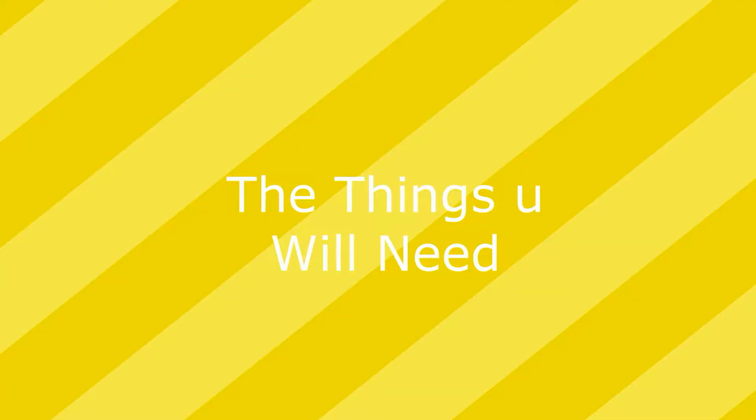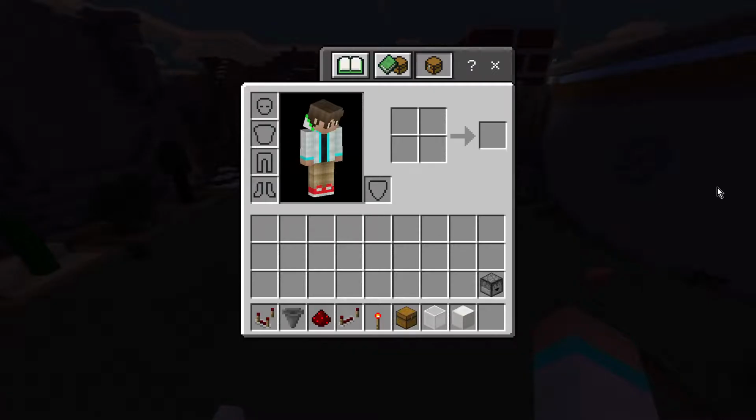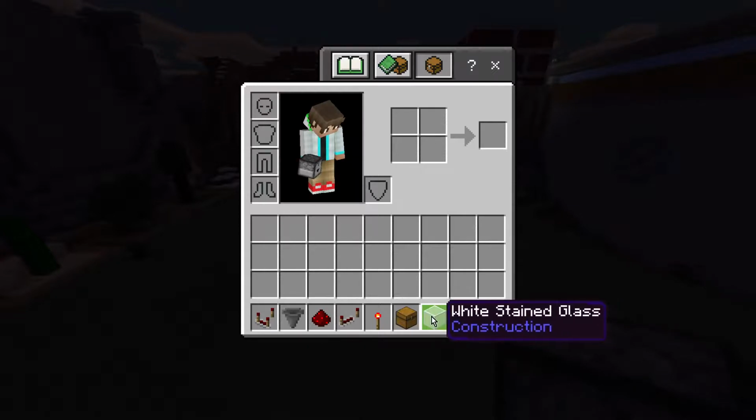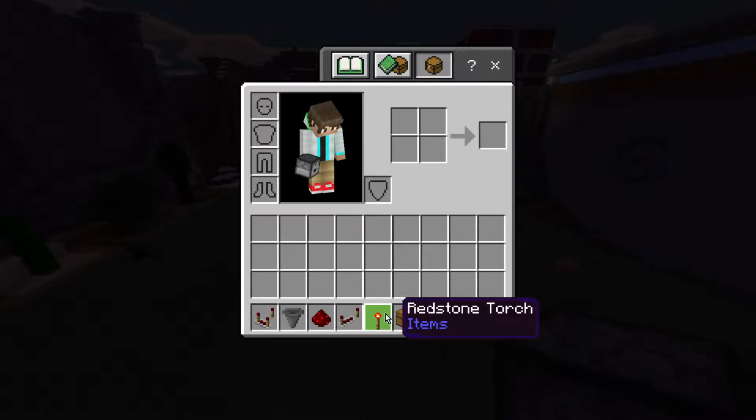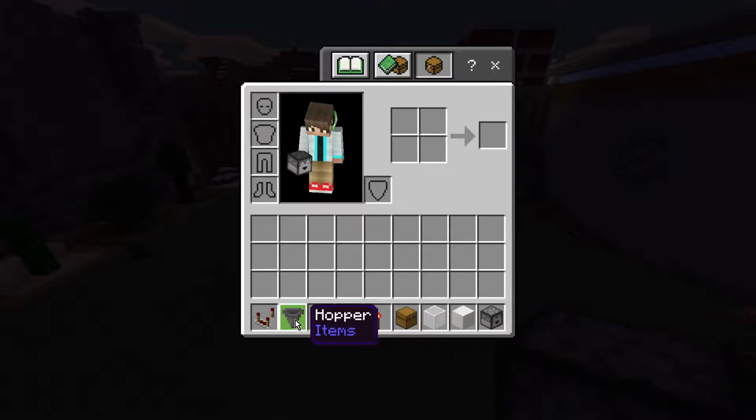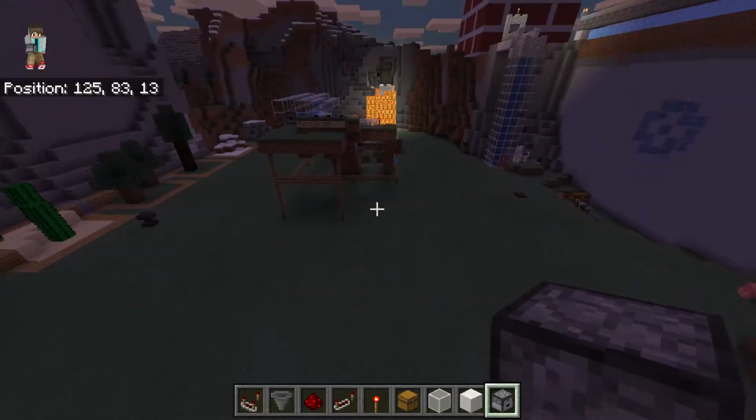Now the things you will need. The things you will need are a dropper, block of quartz, or no, a random block, glass if you want to, chest, redstone torch, redstone repeater, redstone, hopper, and redstone comparator. That's all the things I think you'll need.